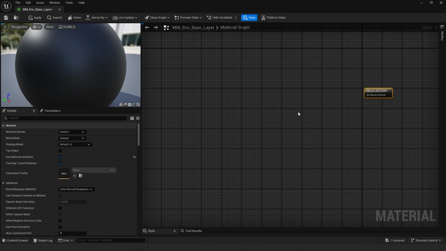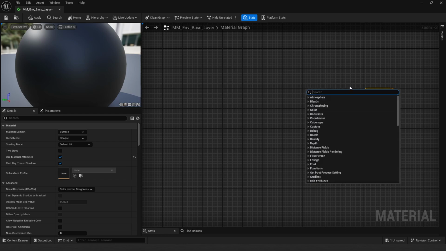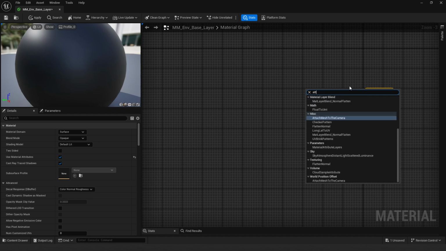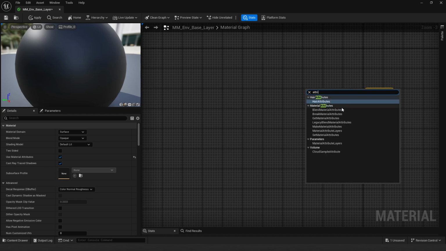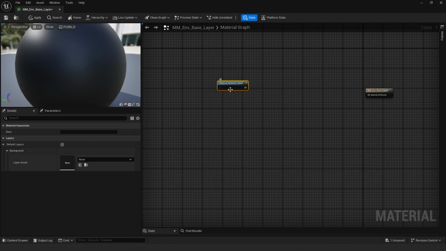So essentially, this is what we have so far. Now, if you type in material attributes, you'll get a bunch of different types of nodes. We have things like how to blend them, how to break them, which essentially goes from making a material and then breaking it back down to its original texture components. And then, of course, you can get and set values. The one we want is a material attributes layer, because what this does is it generates our first layer, which is the background. If you're familiar with Photoshop, you'll know that when you first open up an image, there's always a background layer as your first layer. This is what this will do essentially.